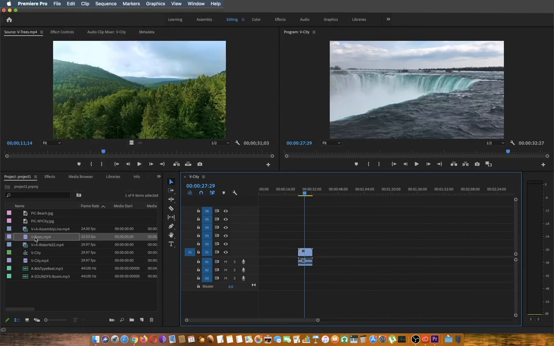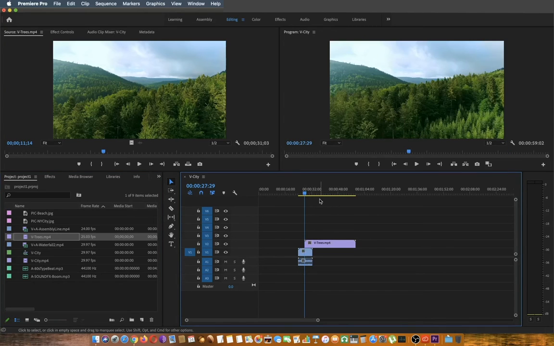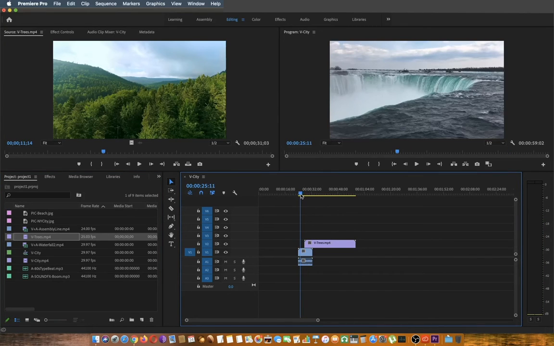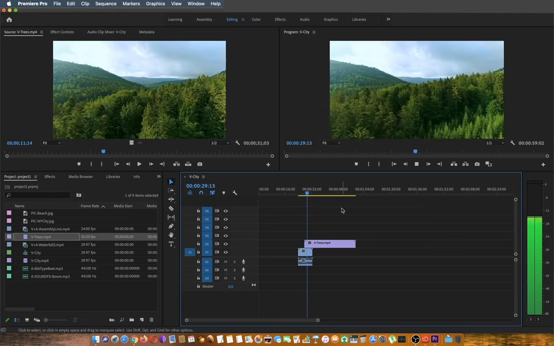All right, so now, knowing that, when I drag the trees clip over, I'm not going to drag it directly over top. I'm just going to drag it above in the timeline. Okay, so now when I drag it above, when we play, space bar to play, and there we go. Now we see the trees.